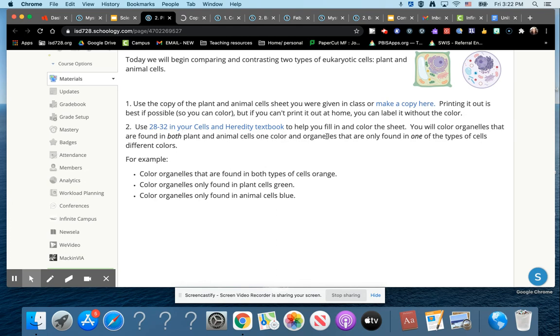Okay, to fill in and color the sheet, it says you will color organelles that are found in both plant and animal cells one color, and organelles that are found only in one of the types, you'll color those different colors. So for example, you might color the organelles that are found in both types of the cells orange, organelles found only in plant cells green, and organelles found only in animal cells blue.